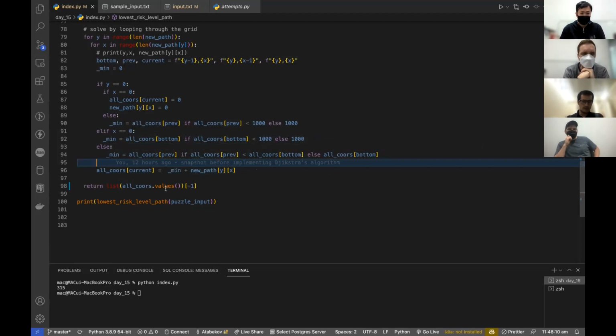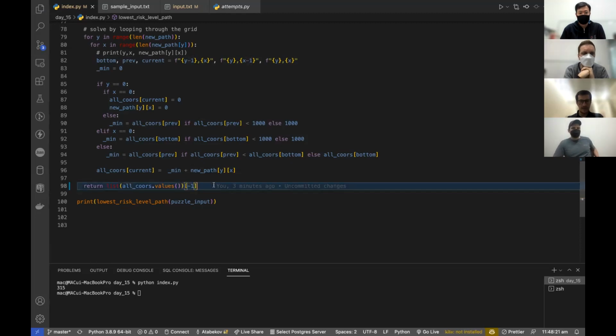After I loop through, I'm getting all the values from my dictionary of coordinates and converting it to a list or array and returning my last index value, because the last index is my right bottom, and I'm returning that value to get there. Okay, cool.